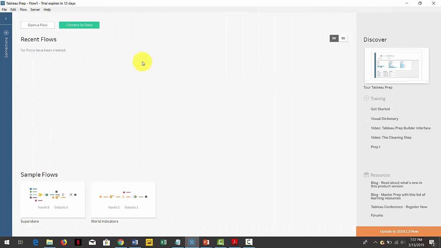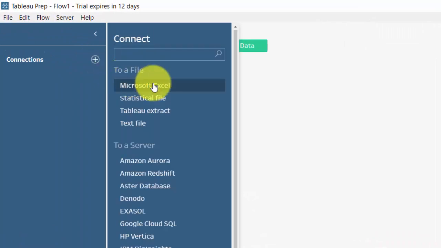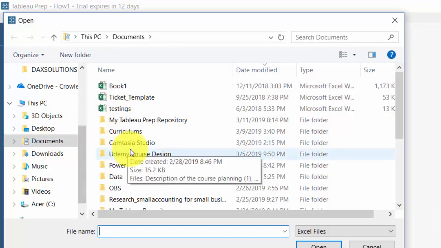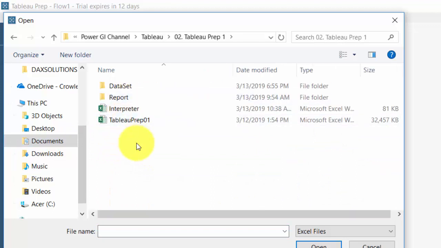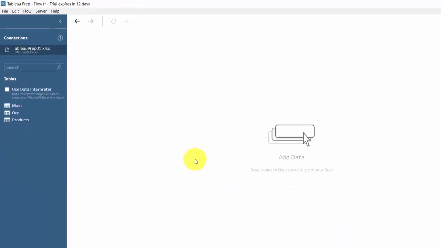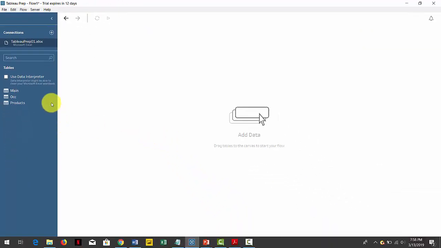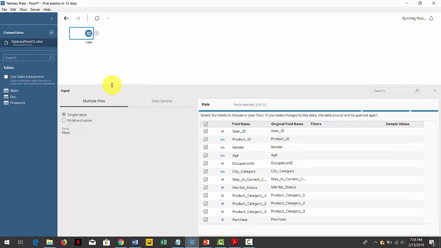We are going to connect to our file that contains the data that we want to prepare. So we click on the plus sign, we choose the Excel type, and browse to the location of the file. Our example is a simple file with three tables, and once we have added the connections, all the tables will appear below in the blue pane.